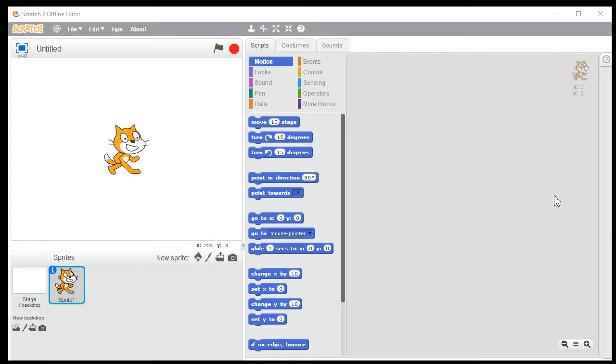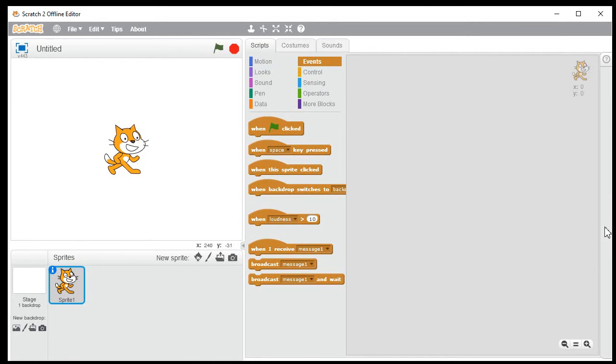So the first thing we are going to do is the core functionality of moving the cat when he is clicked. So here in events, we'll say when this sprite is clicked. Now when you start a new project in Scratch, the cat normally just shows up as your one and only sprite. And so he's already there. When we have him selected down here, we get to edit his scripts over here. And so that's what I just did.